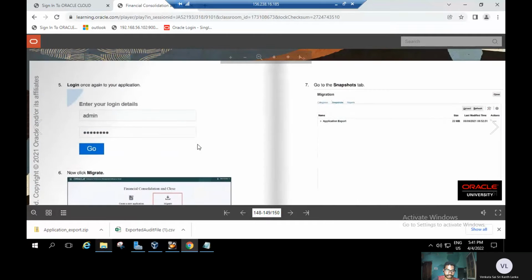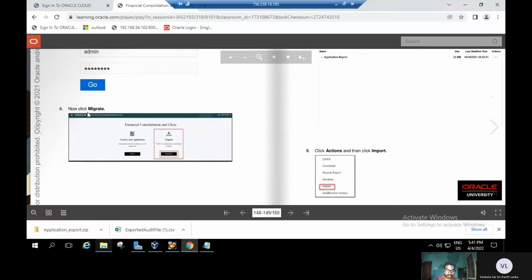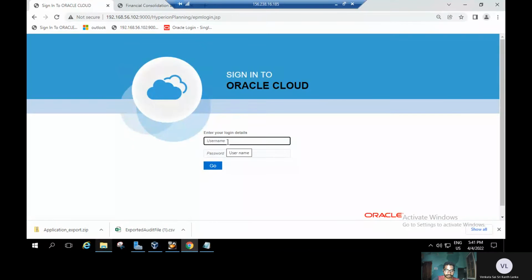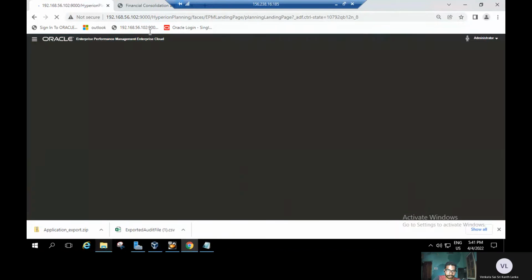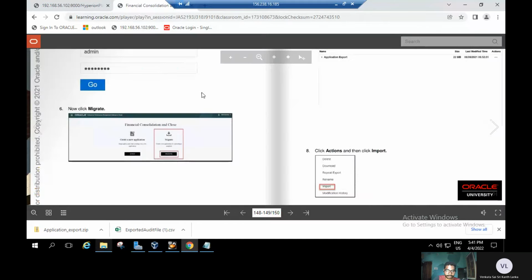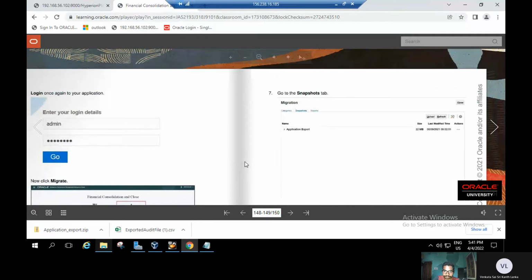Now you have to log into our application. Then after logging in, you need to click on the migrate option. Now log in using credentials, username and password, and click on go. Once login is successful, then you need to click on the migrate option. Then go to the activity guide.